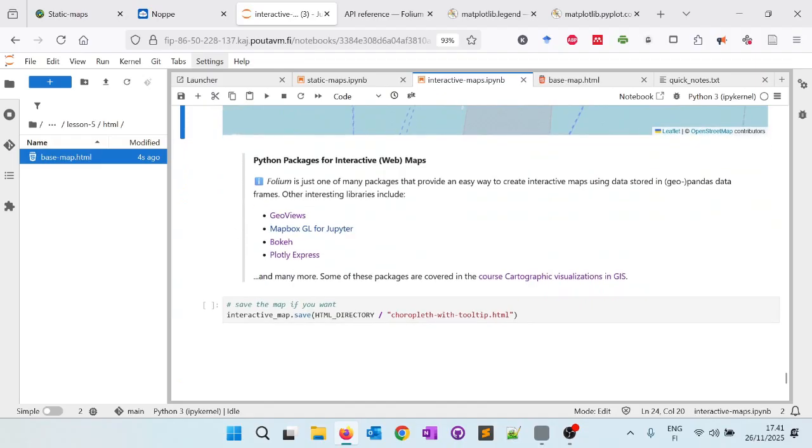Okay, so that was what we wanted to cover for today. Just as a quick reminder, like I said, Folium is just one of the many libraries that you can use for visualization. There are a few others. There are many others, actually. GeoViews is another library you might be interested in. Mapbox has also a library for visualization. Bokeh is a library that has been around for a long time, and some people like working with it. I personally like Plotly.